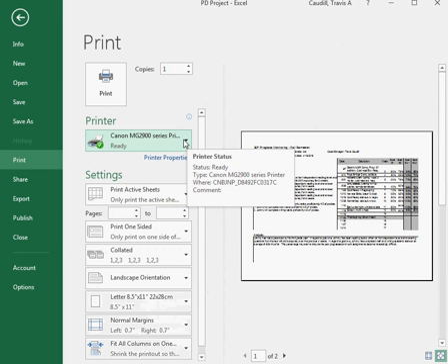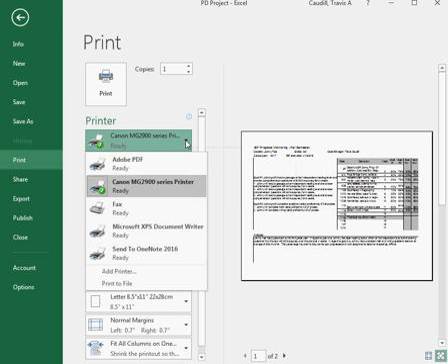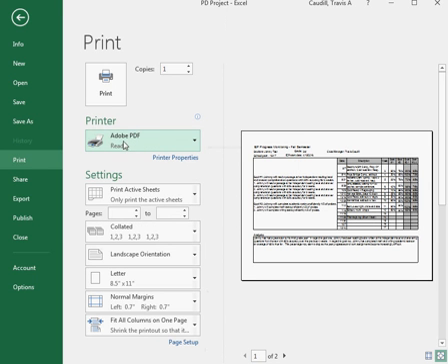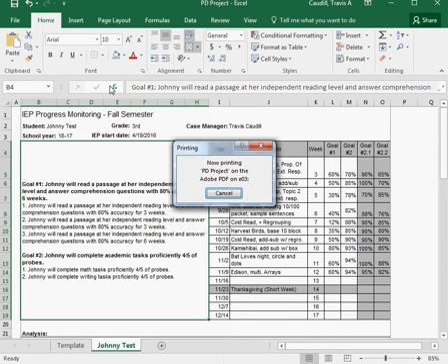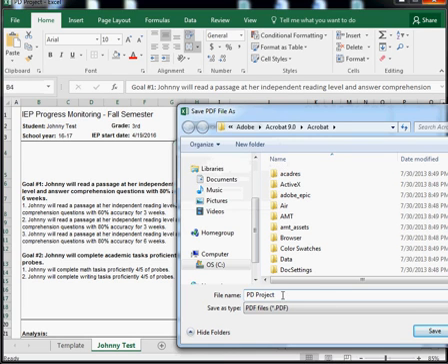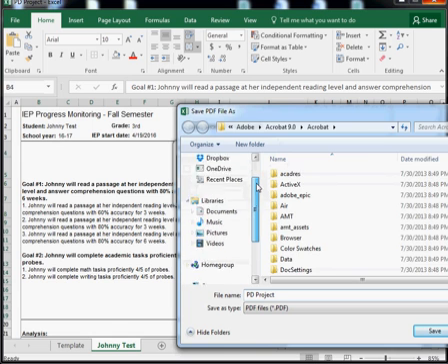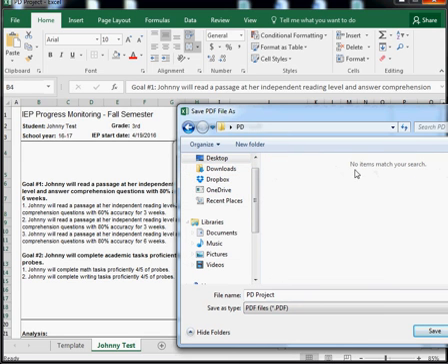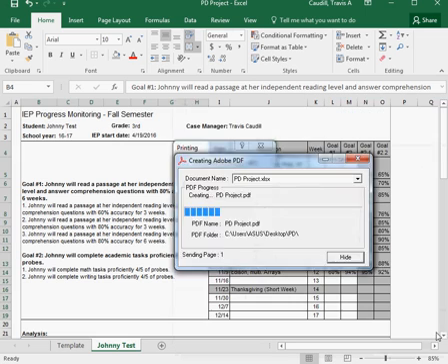What mine has, and I think all Excel has, is a down arrow, and I have an Adobe PDF right here. So when I change that to Adobe PDF and hit print, instead of printing, it's actually going to pop up and ask me where I want to save it. So instead of printing, it's actually a save command. Okay, so what you would do then is save this to the desktop, and I'm going to call this PD project, save to the desktop in this PD folder. Okay, it's a PDF document. So I'm going to save that right there.